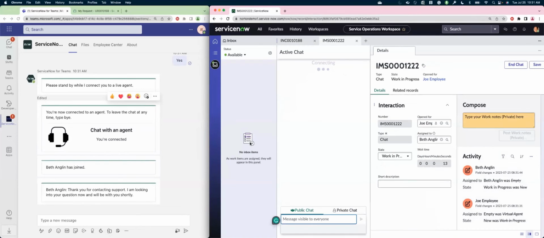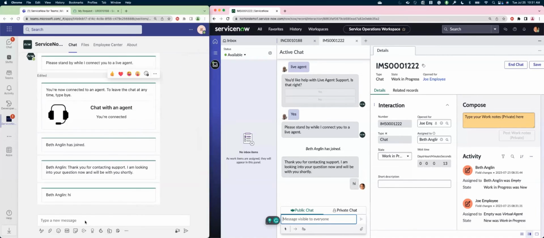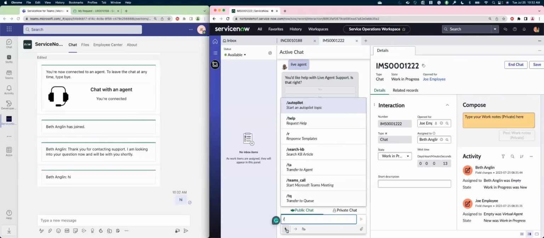Get that chat accepted. Now we're inside of a chat with Joe. We got Beth inside of the service operations workspace. We got Joe inside of Teams, and we can converse back and forth, figure out what's going on with each other, figure out what Joe's problem is here. We also have additional quick actions that can help you solve your problem. Let's say chat is really slow. You say, "Hey, Joe, can I call you right away?" We can call Joe right inside of Microsoft Teams.